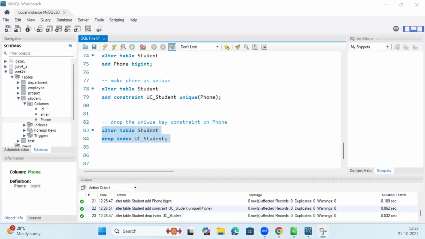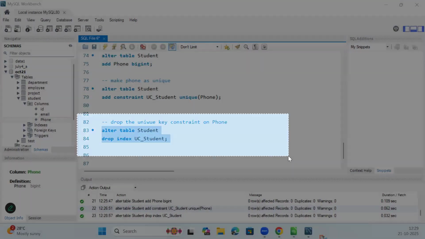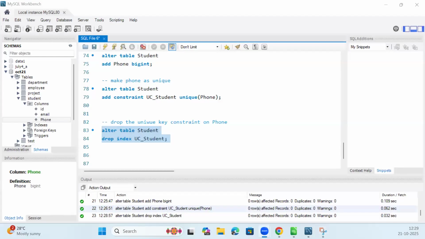Pooja is in angry mood. If this is done, let me know.